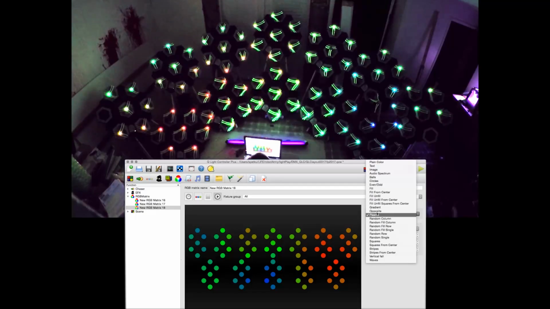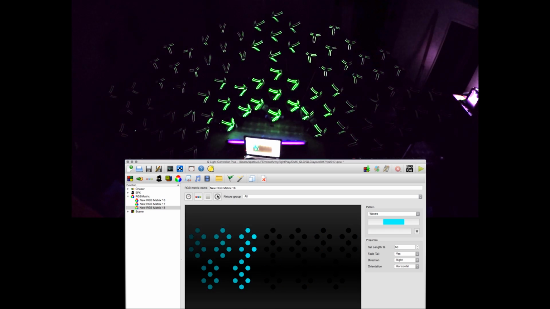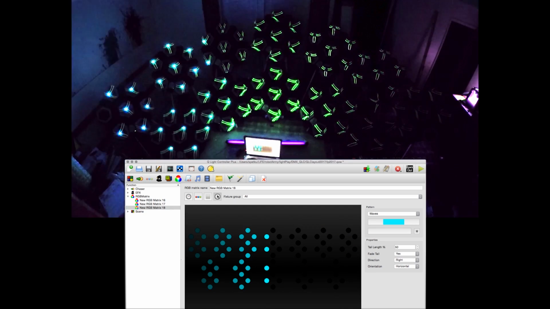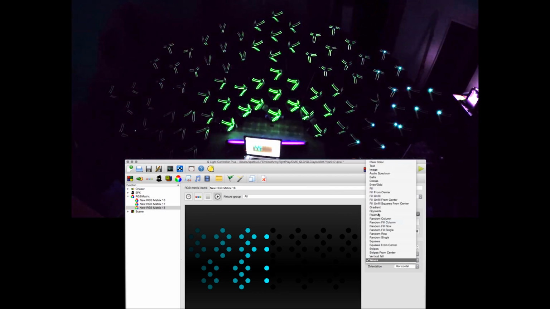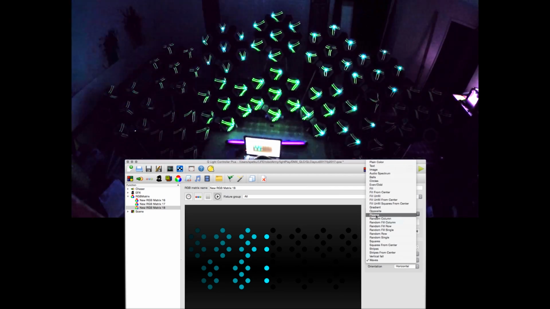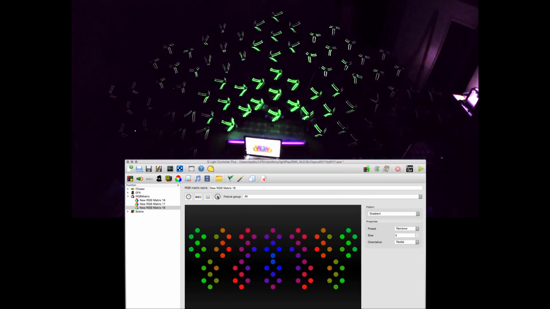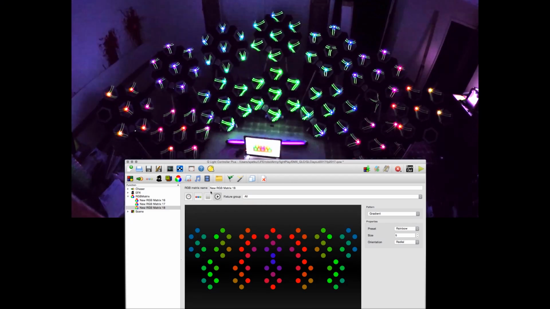To make this a bit more obvious what's going on, I'll pick something where it translates a bit more one-to-one. So this is the wave preset, which I have set to cyan. If I click the button, you can see it translate to the robots. I'm going to test out the radial rainbow effect. If I click play, this is how it affects the robots as a whole. And if I click on the inspector, you can see a virtual representation of what the robots are doing.